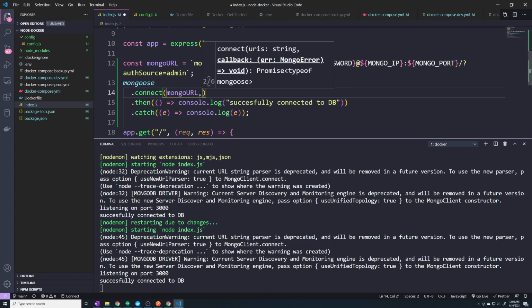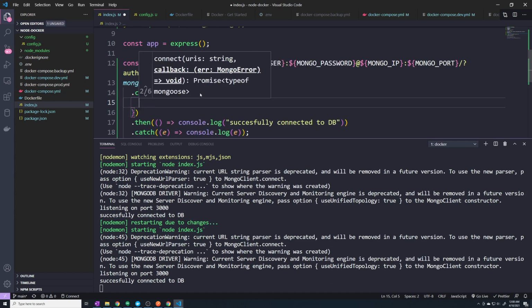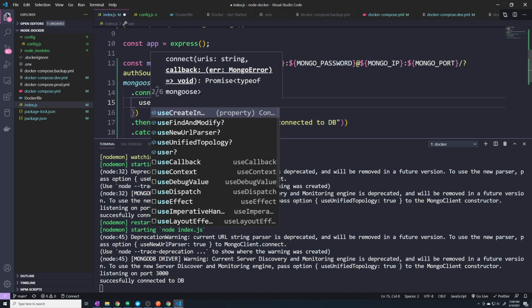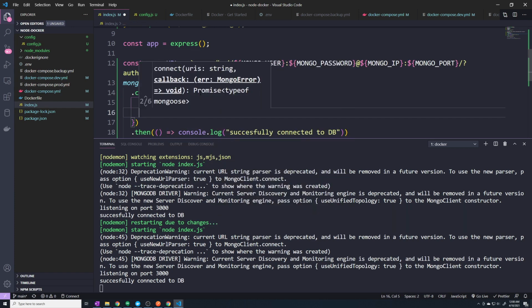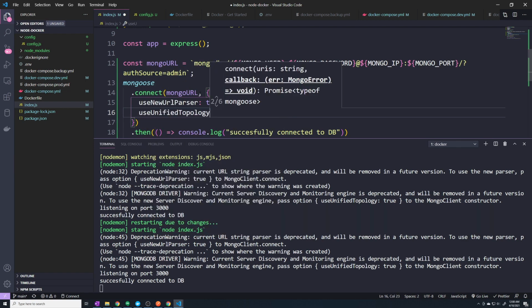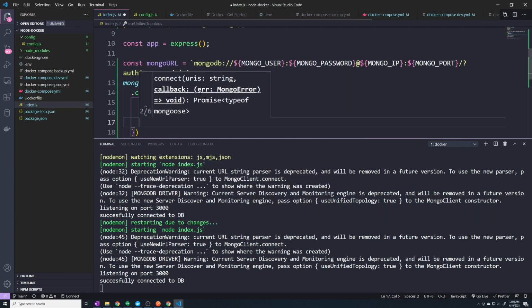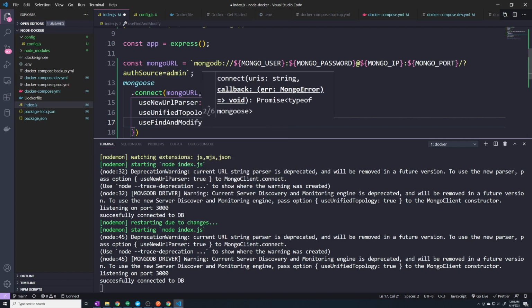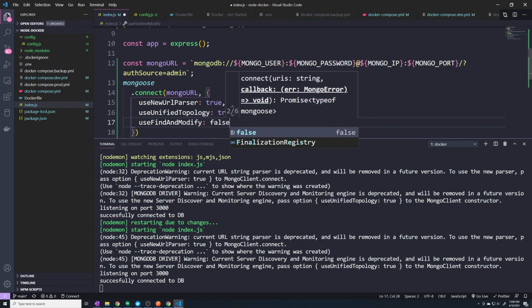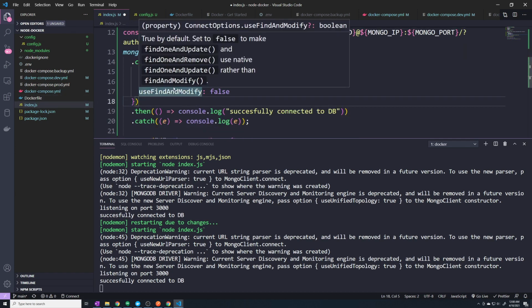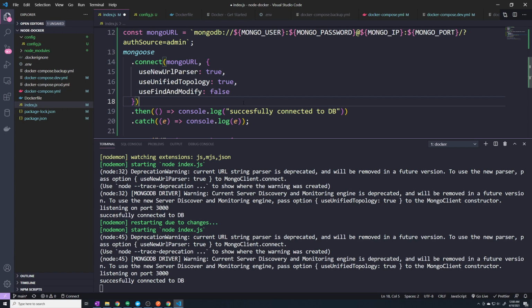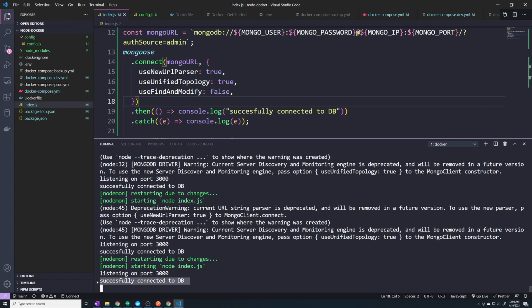Then to get rid of those warning messages, I'm going to pass in a few properties. Don't worry too much about these. It's not really going to affect the functionality of our application. It's just going to make sure that we don't see those annoying warnings. All right, and so that's all the changes I wanted to make in this case. I just wanted to clean it up a little bit. So let's save that. Let's make sure that we've successfully connected and we should be good to go.